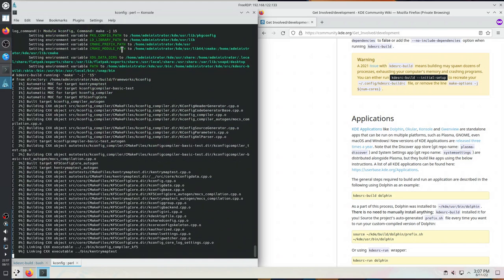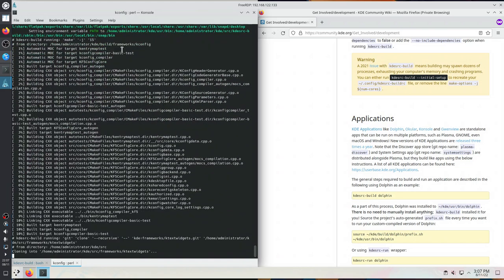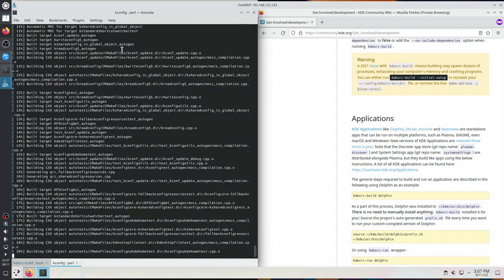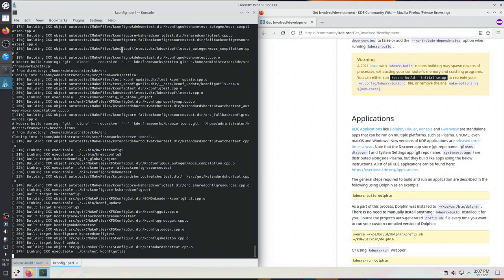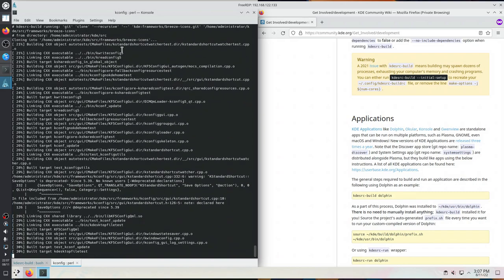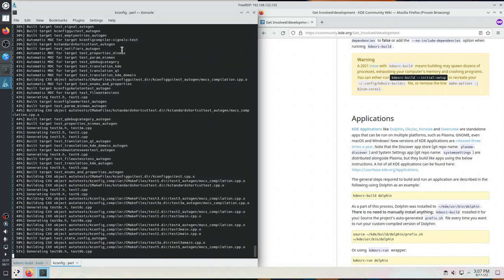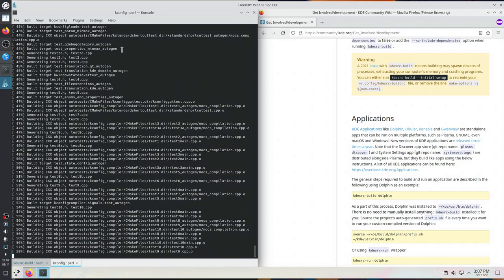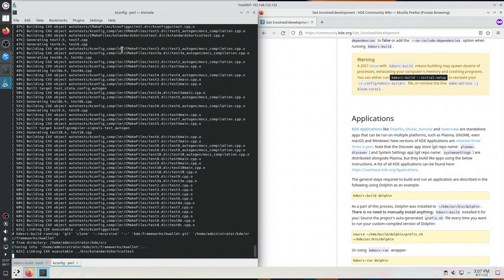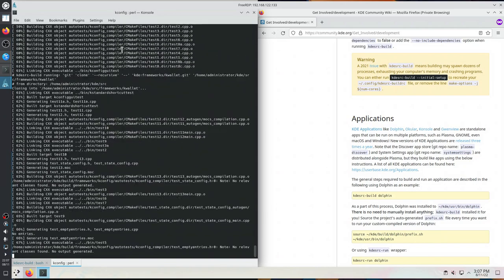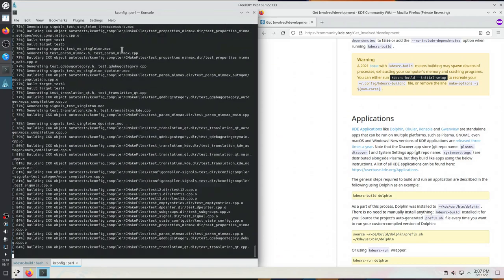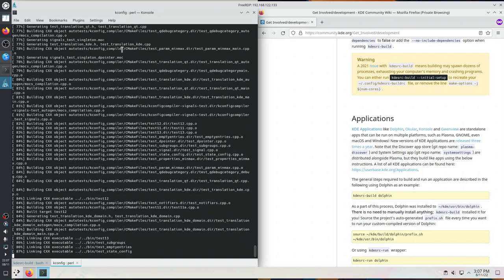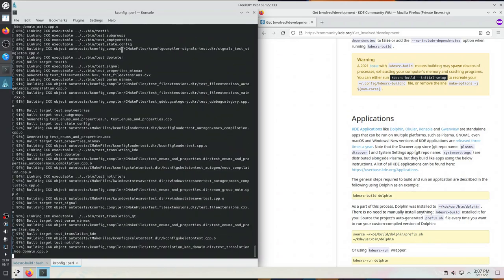And for each module it does three steps. The first is similar to what in GNU automake would be dot slash configure, which is the CMake step. Then there's make. And then there's make install. So we use make files, CMake generates make files.